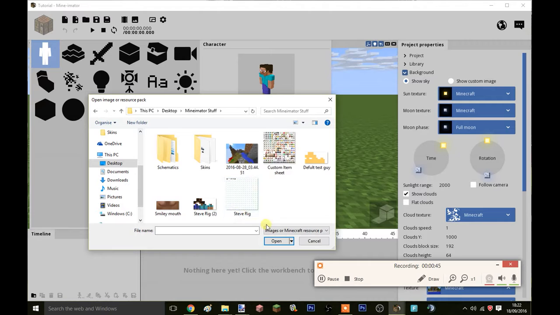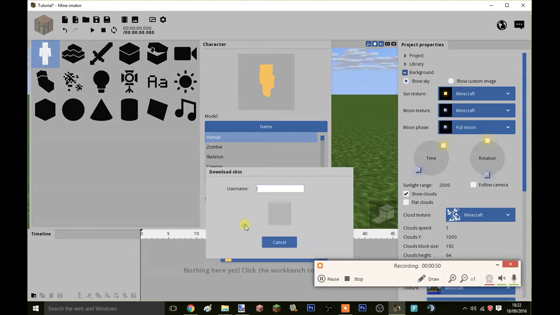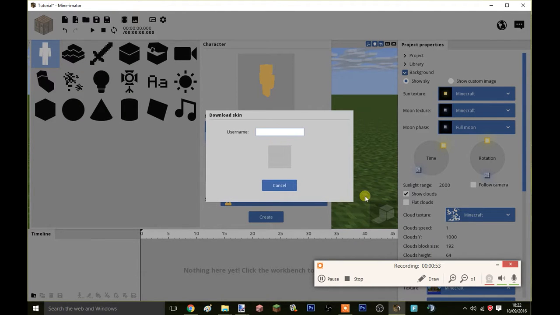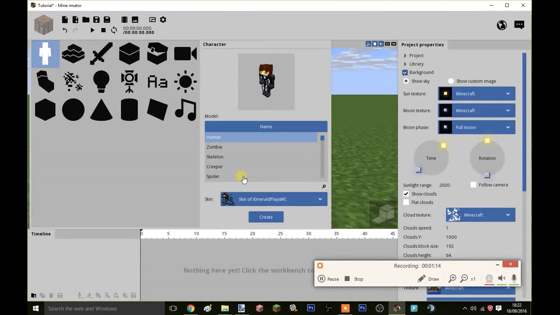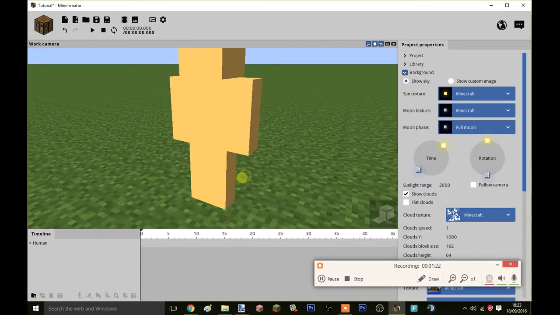So yeah, I'm just going to grab this one because that's what I use to test things, but you can also download it from a Minecraft user. So if you want to use my skin, here is my username. It's I, capital E, MERALD, capital M, capital C. So it's IEmeraldPlaysMC, and you get that skin and then download, and that's the skin that you can use, and that is my skin. You can use my skin if you want to, but I'm just going to use my default test guy.